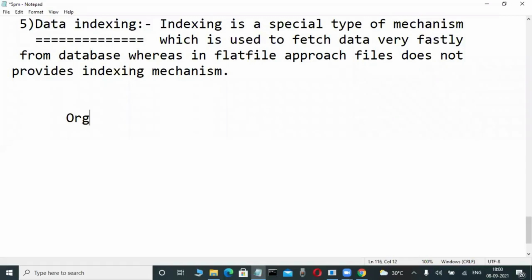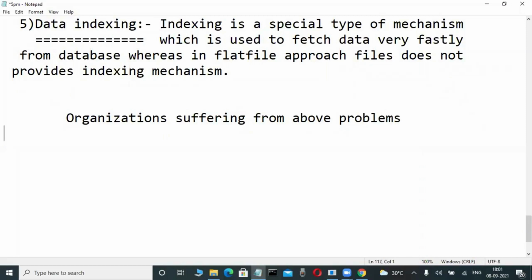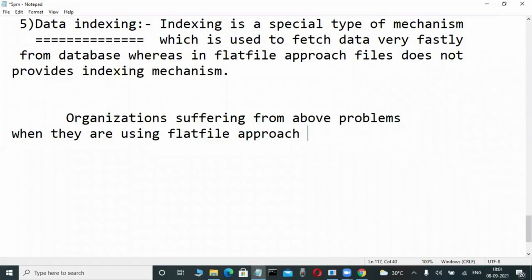Organizations suffering from the above problems when they are using the flat file approach in data management.